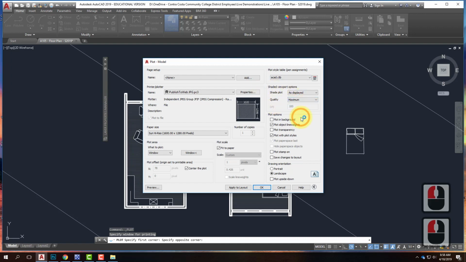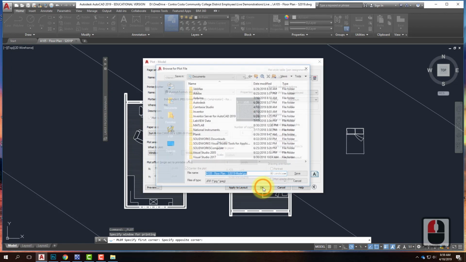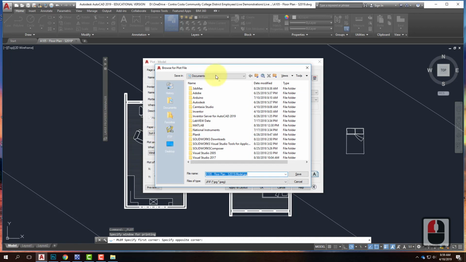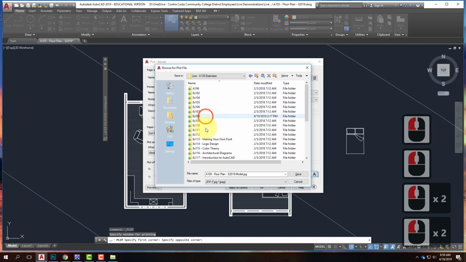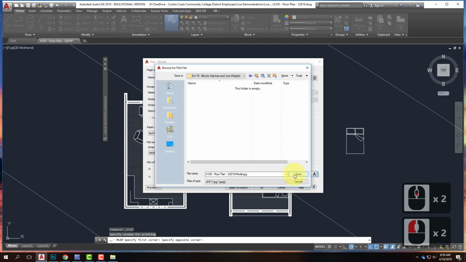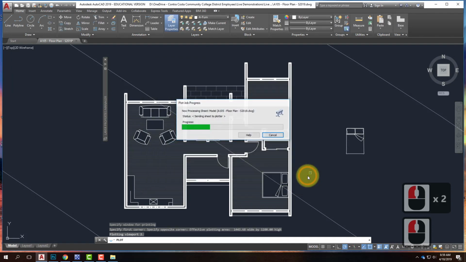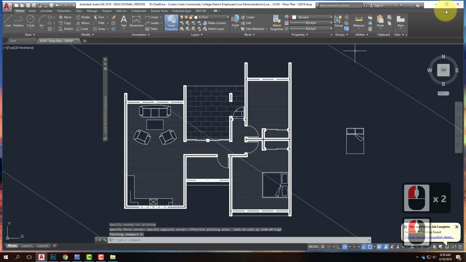Quality, I tend to put on maximum, though I don't think it matters much. Our plot options, all of these by default should be fine. We do want to make sure that plot object line weights is checked, because obviously we want to plot our line weights. And the rest of these are all fine. I'll go ahead and say OK. When I do that, it's going to ask me where I want it to save. So I'll make sure I put that on my flash drive into today's folder. And then I'll go ahead and click on Save. And it will create that floor plan for me.